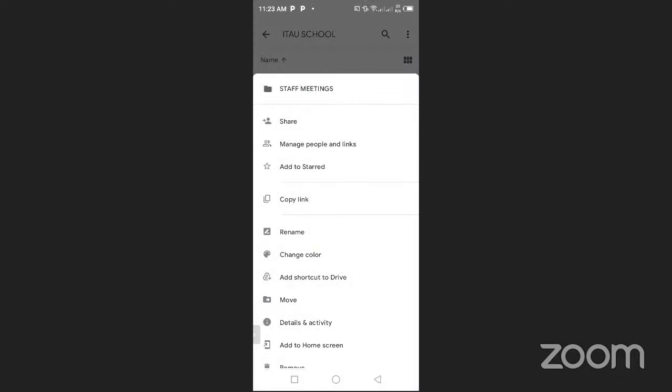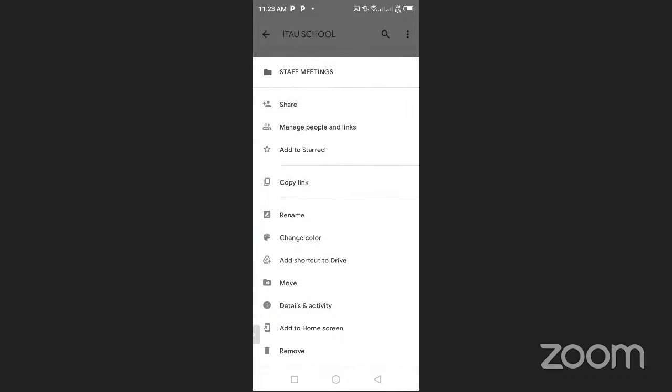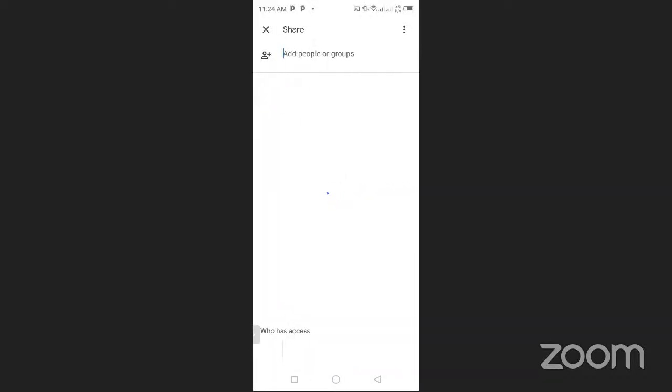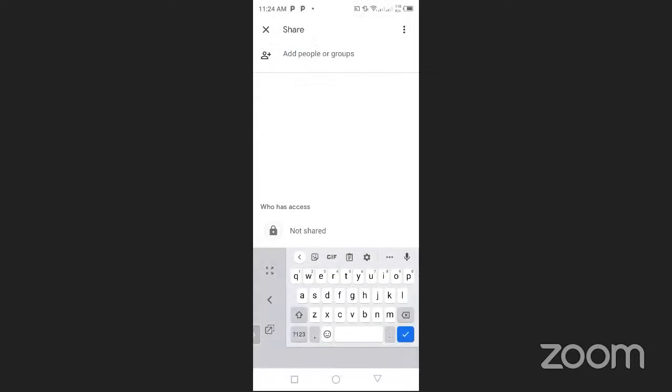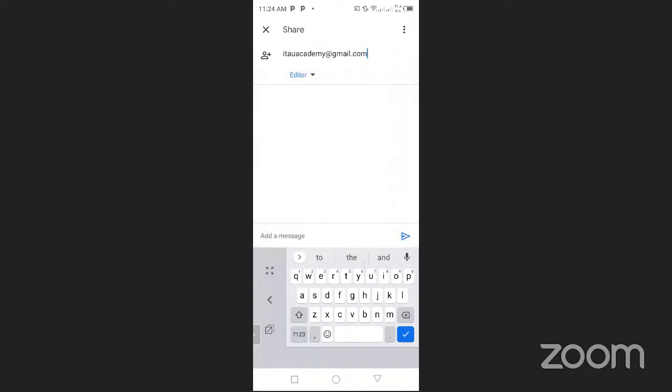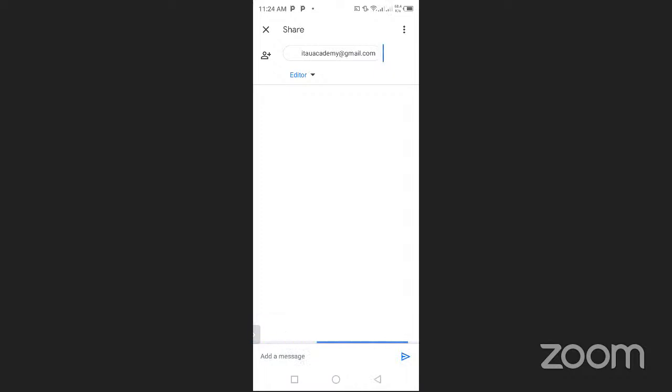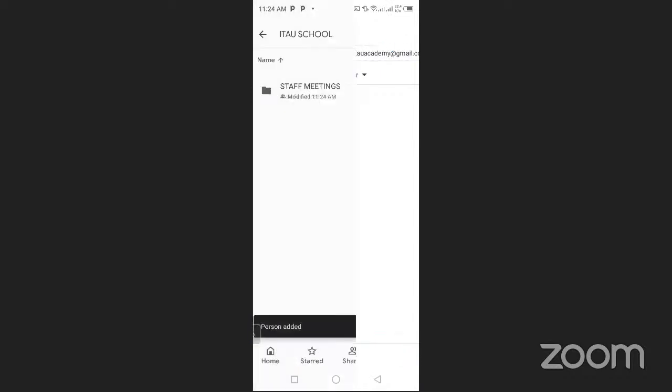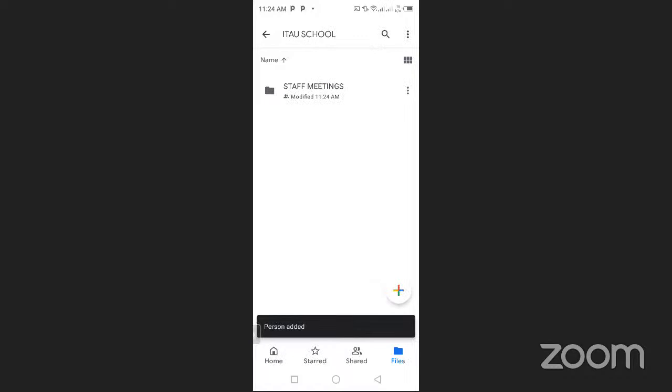You can have one folder and collaborate, putting there different files. Each one is working on their own, another one is working on chemistry, physics, biology, but you can access them all. You just share. So let me put Itau Academy. Once I add you, you can be able to add. So you can have staff members added to a given folder, and all of them can contribute.